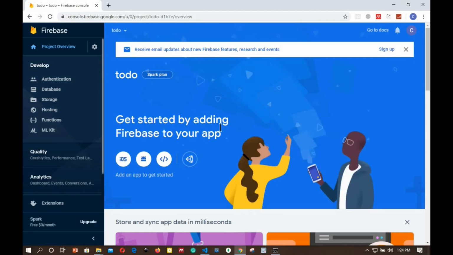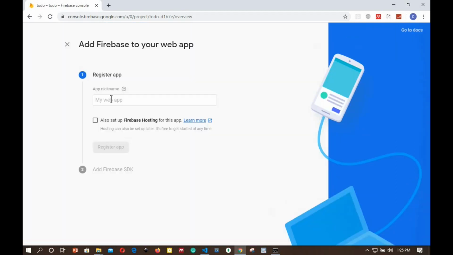So get started by adding Firebase to your app. Here we just need to choose our app. Is it iOS, Android, or web? And it's a web app, so click on web and we enter the app nickname. I'll say todo app. Right now I won't initialize Firebase hosting. We'll do this later. So register app.